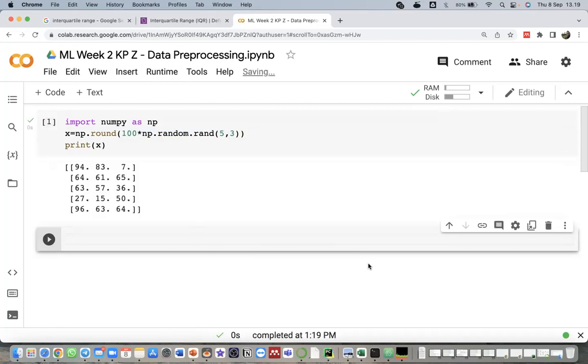So we will do the scaling process for each attribute. We will scale this column, then the next column and the last column, the first, second, and third column. So we will scale each column, or each attribute.